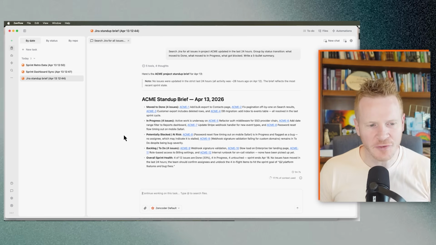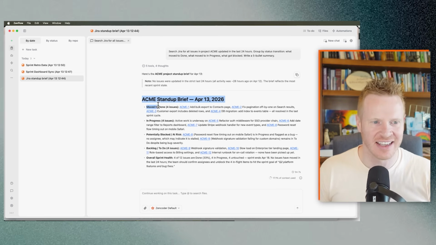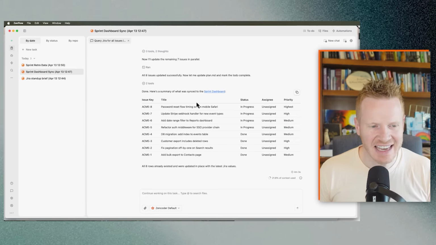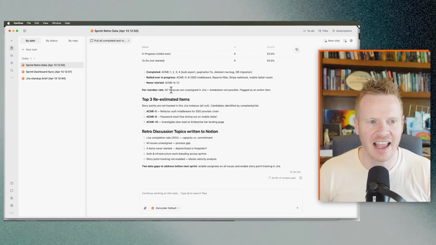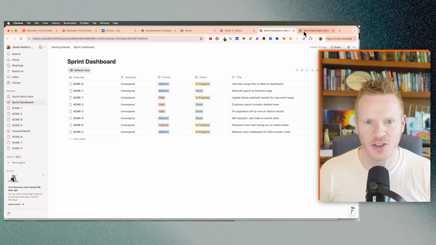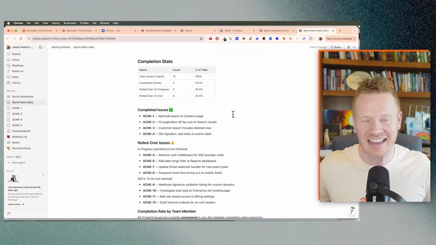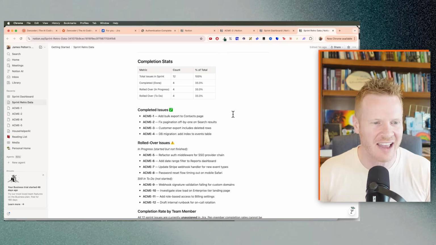And after just a few minutes of AI working in the background, all 3 tasks are done. So we have this stand-up brief that pulled from Jira. We got this sprint dashboard put together that it already put into Notion for me. And it got this sprint retro data that it also put nicely formatted into Notion for me already. So again, this would have taken me at least 30, 45 minutes. I got AI going on it with Zenflow Work, done in the background without me having to think about it.